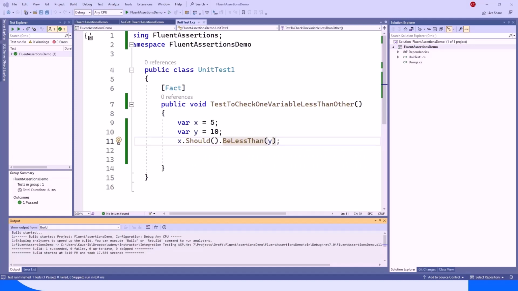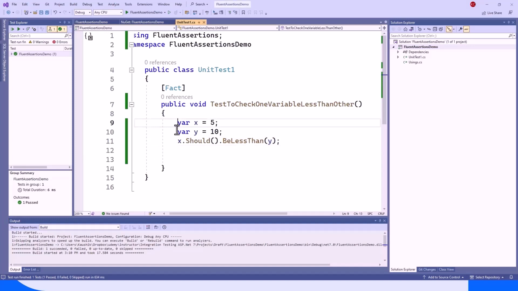Now, we will be chaining assertions. One of the benefits of using Fluent Assertions is the ability to chain assertions together. We have already seen an example of chaining two assertions, but I will be showing a better example of chaining assertions. This allows us to write concise and readable tests. So, here is another example. Let's just delete this or comment this out.